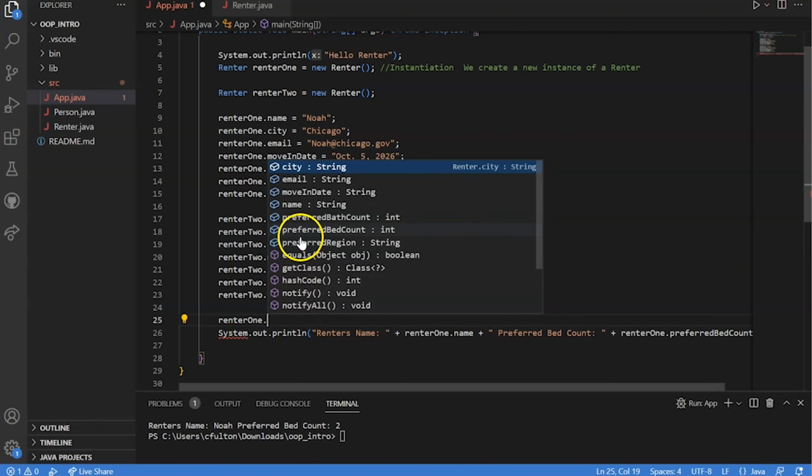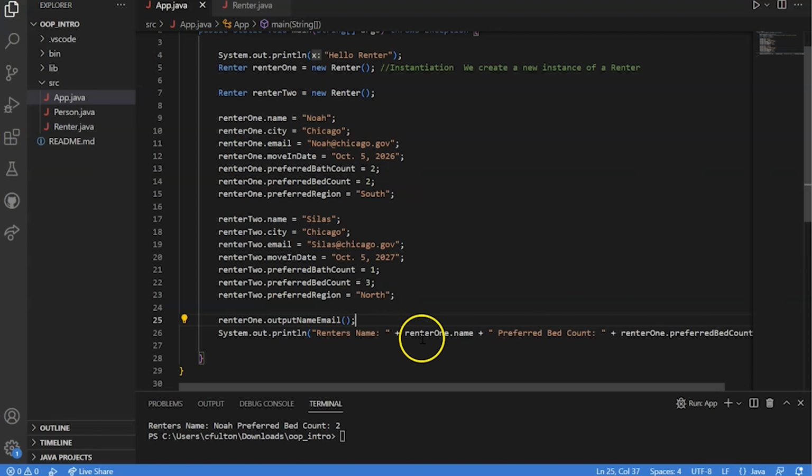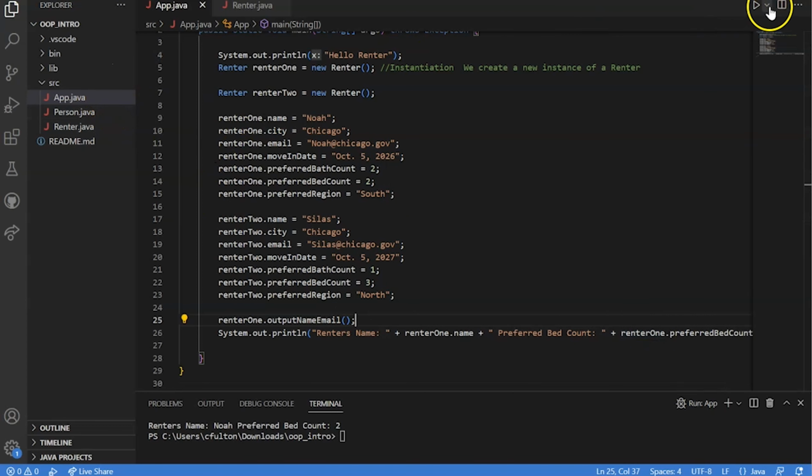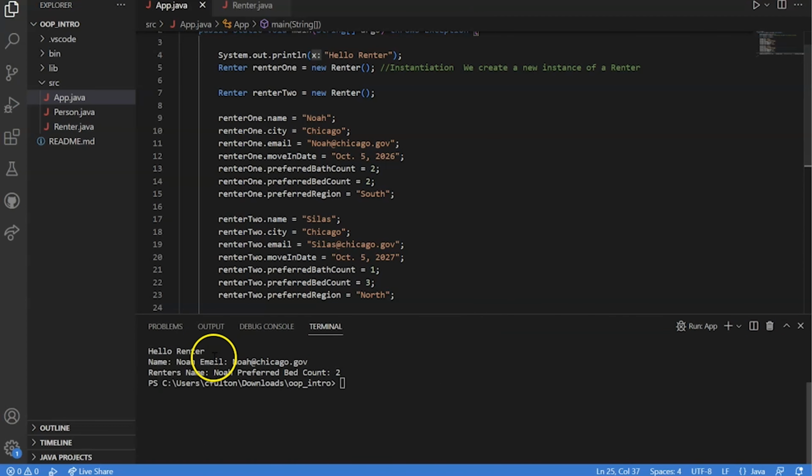Now if we save this, Control S, we should get name, Noah, email, noah@chicago.gov, and then we should have renter's name, Noah, preferred bed count, and then it should be 2. So if we run this here, there we go. All right. Hello, renter. We have name, email, and this here specifically is coming from the method that's defined within our renter class. And we're just calling the method.